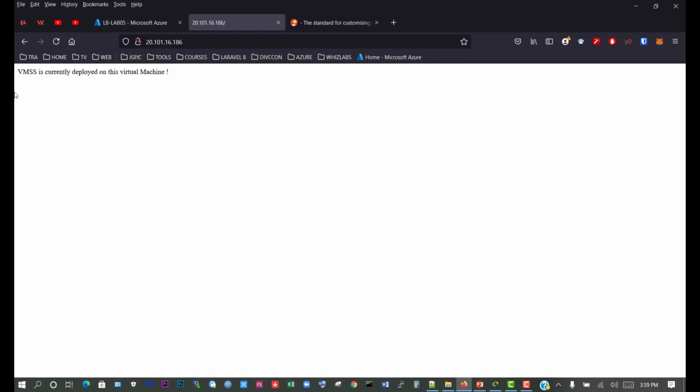And now we can see it gives us VMSS is currently deployed on this virtual machine, just as we put it in. But if we refresh, we'll still see the same message. But how do we now confirm that the message is coming from either of the three virtual machines we've created? So what we're going to do is that we're going to change the content in the three virtual machines, and we're going to come back to reload the page to see the exact virtual machine that the service is using.